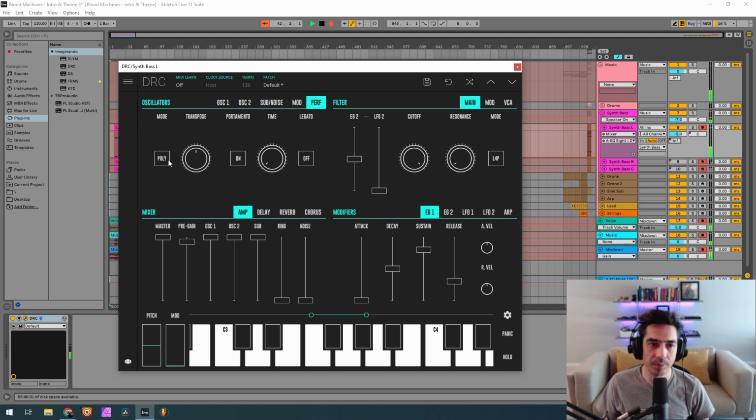Okay, change performance mode from poly to mono. And now to the filter. We want envelope generator 2 at maximum modulation of the filter and drop the cutoff to 202. Change the mode of the filter from a low pass 1/4 pole to a low pass 2 pole and raise the resonance to 130.